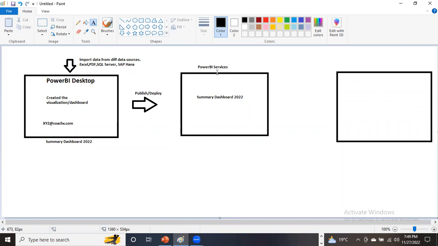Is it clear? Okay, so now you will upload onto that share drive. That share drive, in layman's terms, is nothing but what is known as Power BI services here. So it means the dashboard which you have created in your Power BI desktop, you have now published on your Power BI services, which is nothing but your cloud-based application.